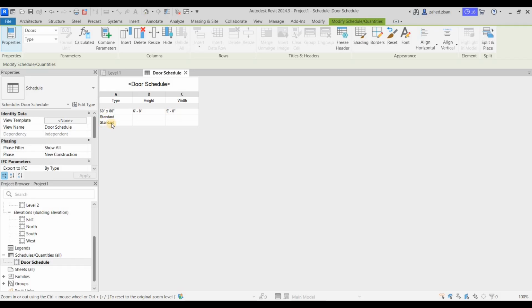But also you can see standard and standard. So these two fields are actually representing the handle family. So because we had the shared option turned on, Revit now is seeing the handle as a separate family from the door family, but it is nested inside the door family. That's why it shows up on the door schedule. But yeah, it shows up as an individual element, not this door element. But if we had not turned on shared, in that case, we would have just seen this single field, which is 60 by 80, and then the height and the width.